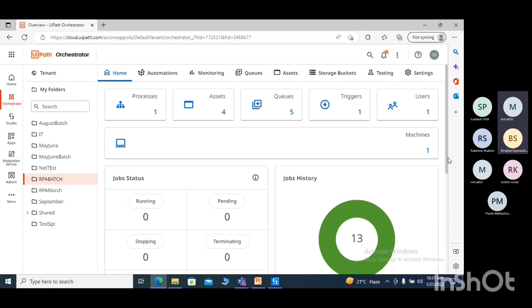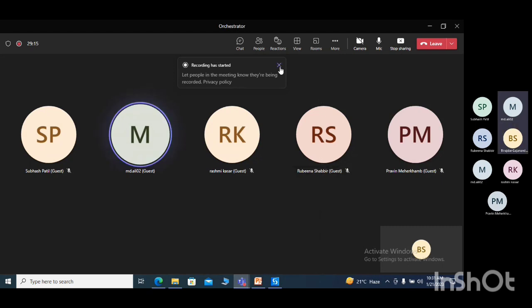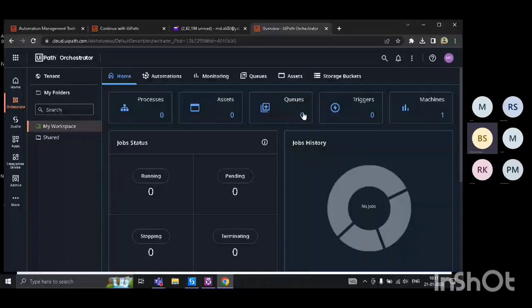How to add the tenant, sir? Could you please repeat that once? Can you please share your screen so that at least I can follow the same? Sure, sir. Let me stop sharing.